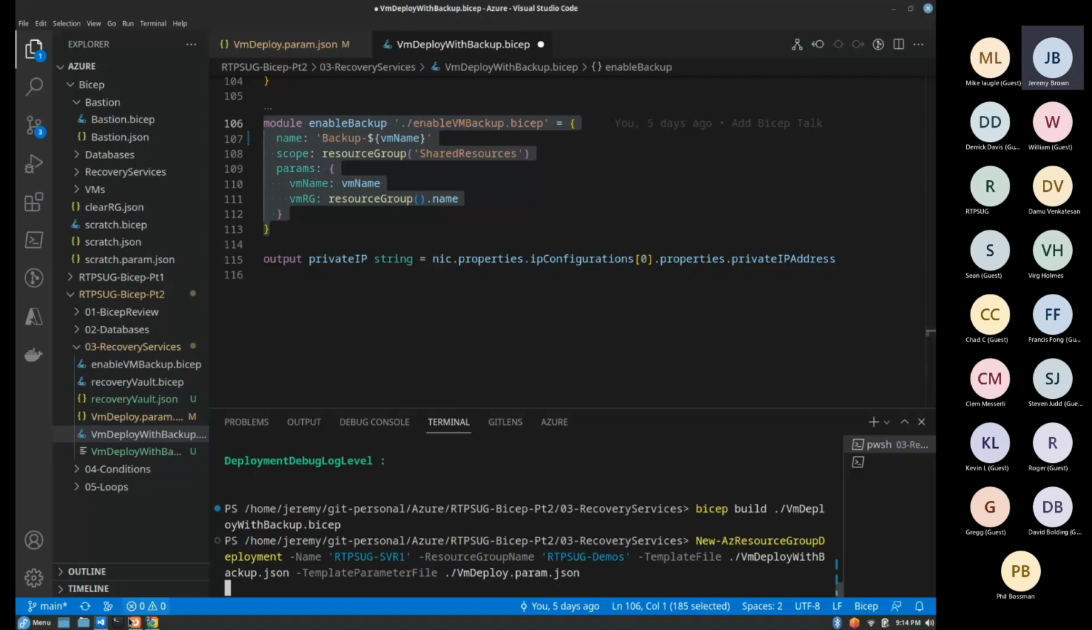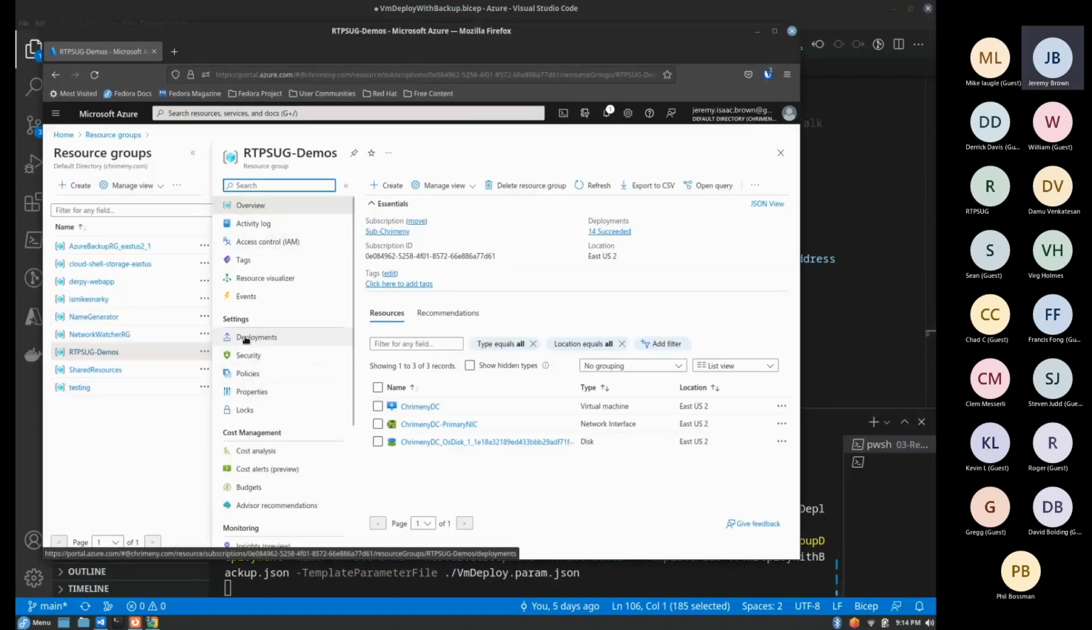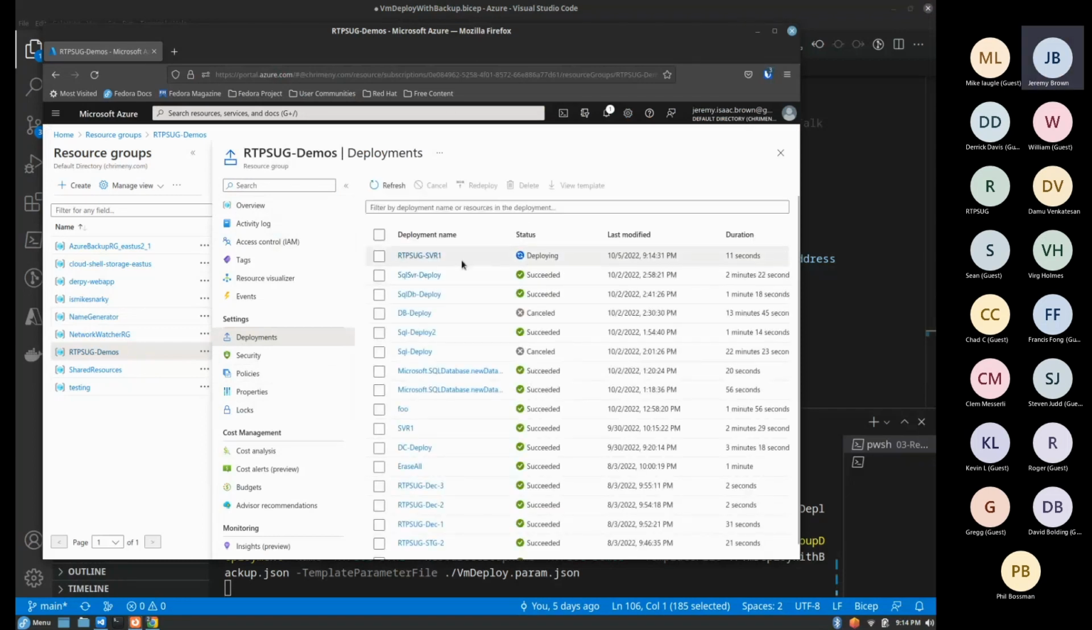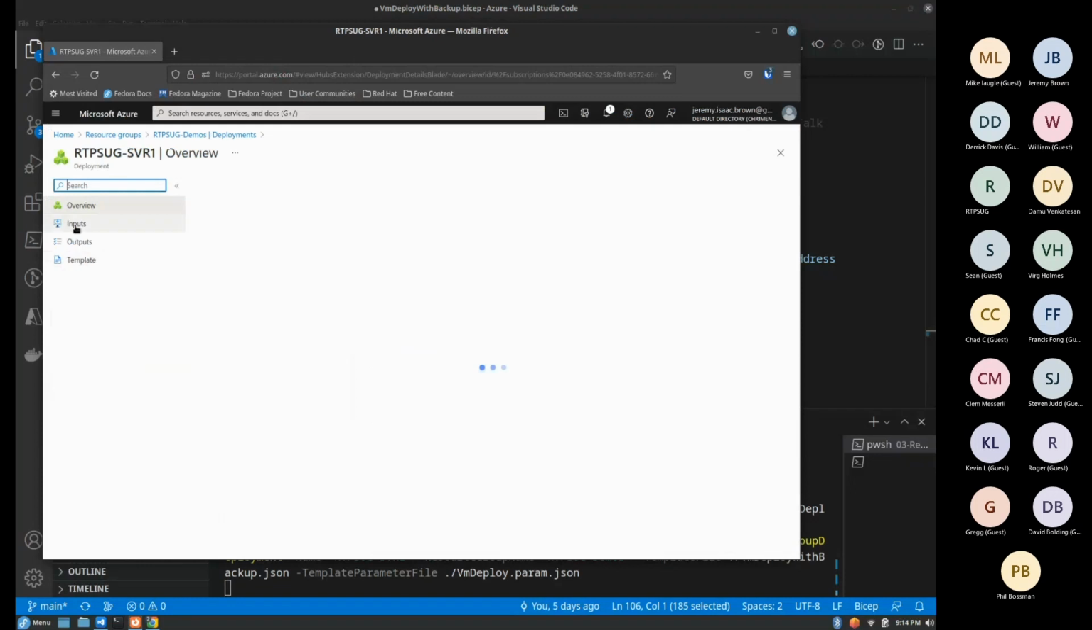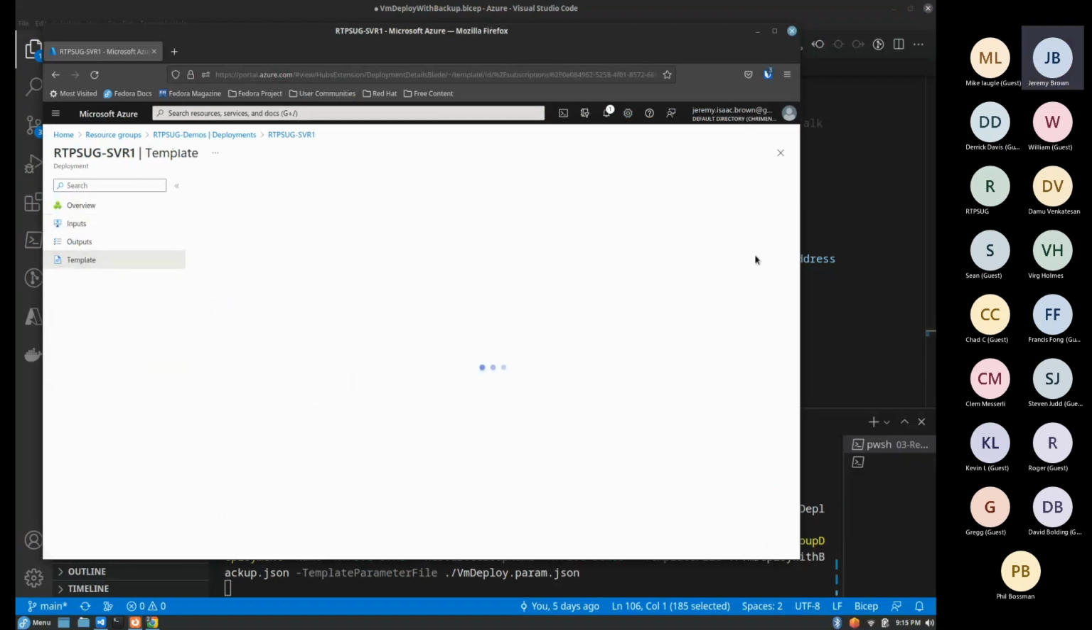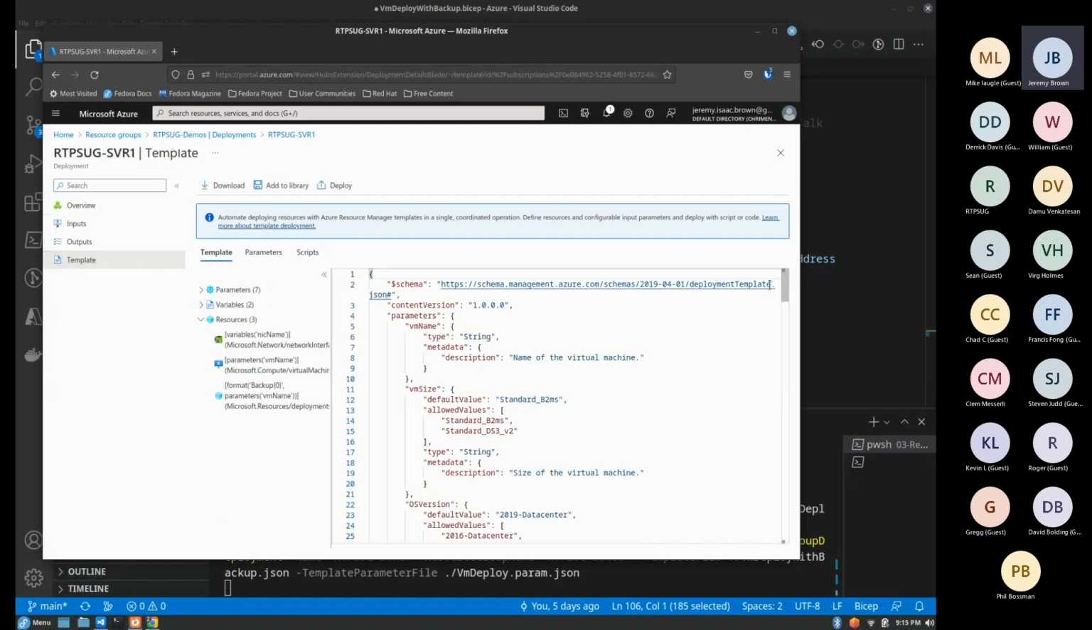It shouldn't take too long. If we come over here and take a look under deployments, we can see my RTPSUG server 1 is currently deploying. I passed in RTPSUG server 1 as the VM name, Standard_D2ms as the size. We're deploying 2019 Datacenter into East US 2. My tags, and the admin password is empty because we're reading that out of the vault, and then what my password name is. And then the deployment template right here.